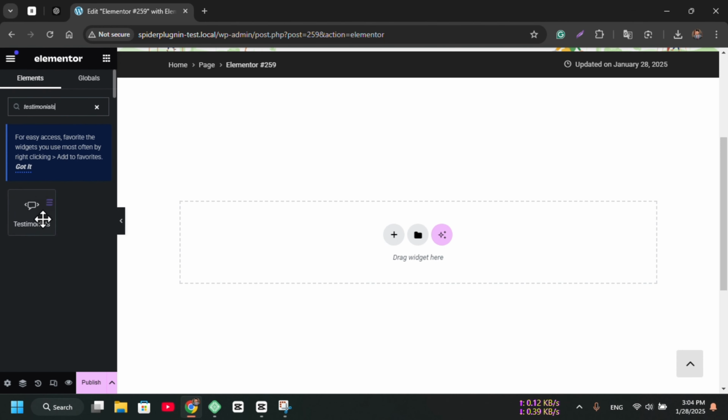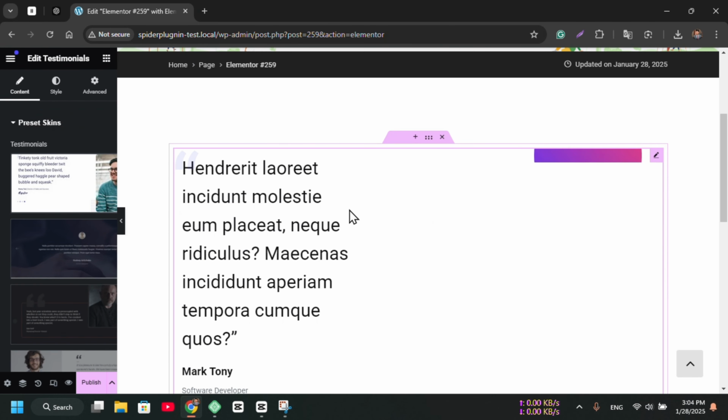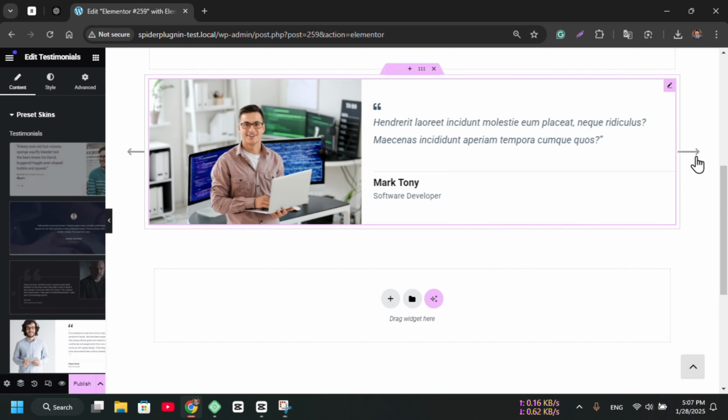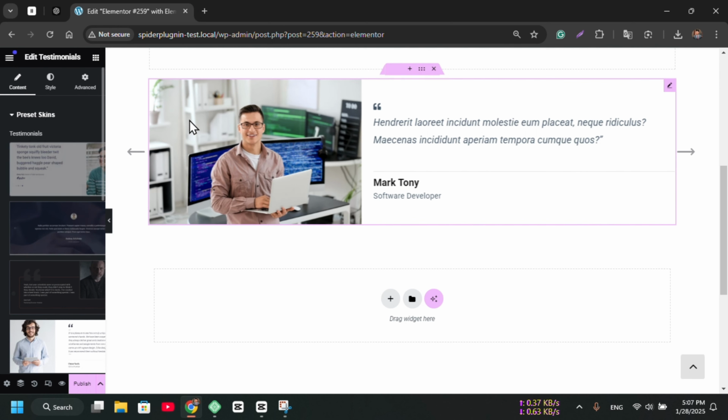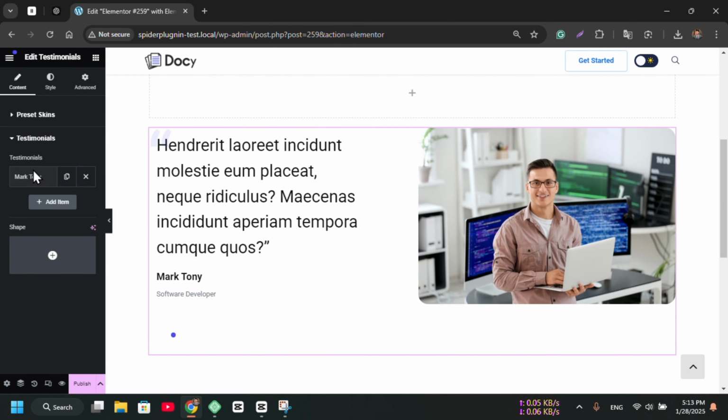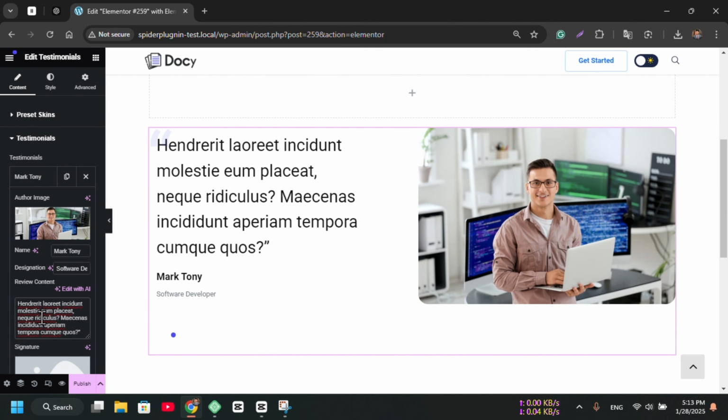You'll see testimonial options appear. Go ahead and select this testimonial, then drag it over to the plus icon to add it to your page. Your testimonial section is now ready. You can easily customize it by selecting from the available preset skins. You can also set an image and edit your testimonials text from here.